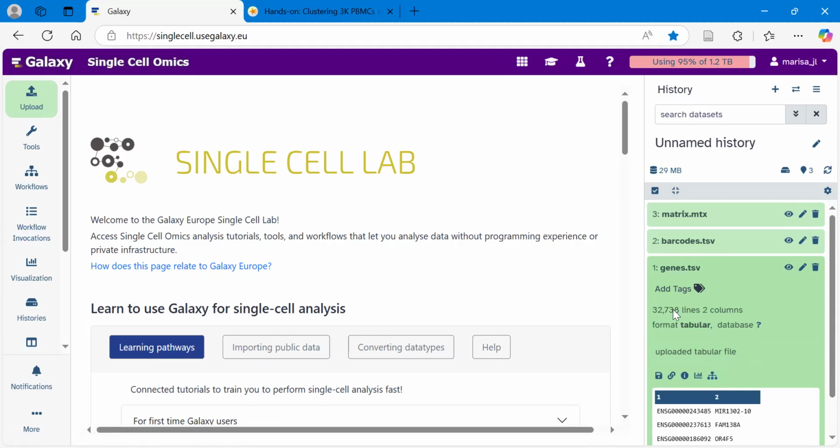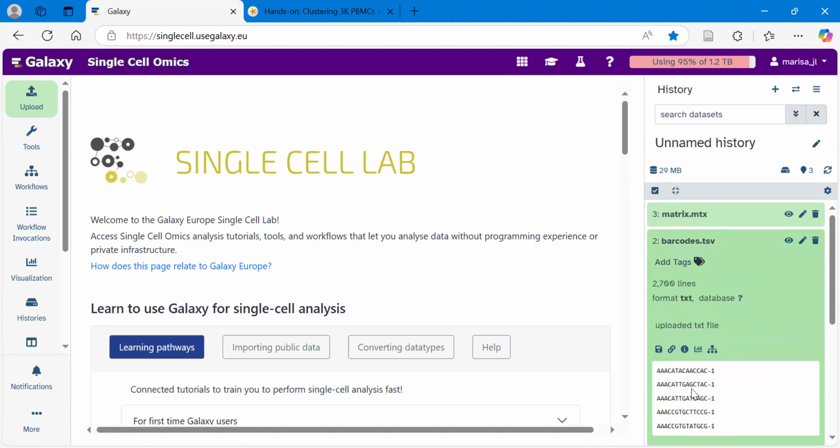You can see as well here the type of file. When we upload the files to Galaxy, Galaxy will give its best guess as to what type of file they are. You can see here this is actually saying it's a tabular file. It should be a TSV file, but actually for the Seurat tools, I think we should be okay with a tabular file.